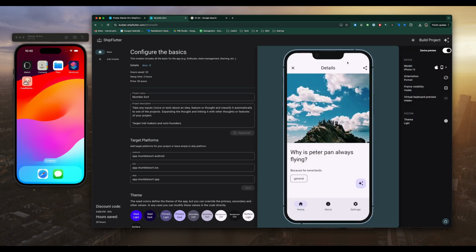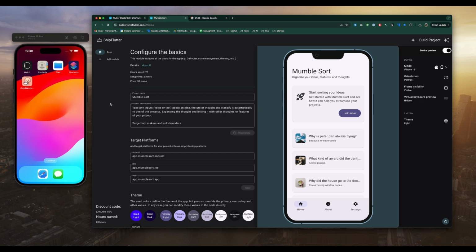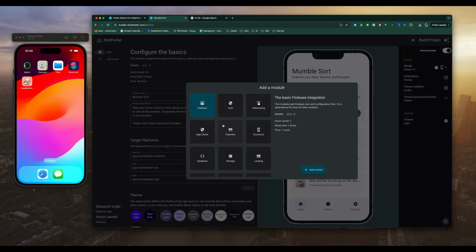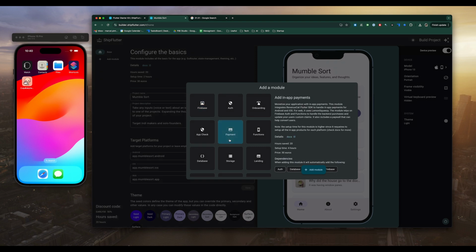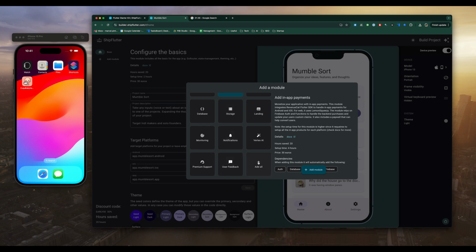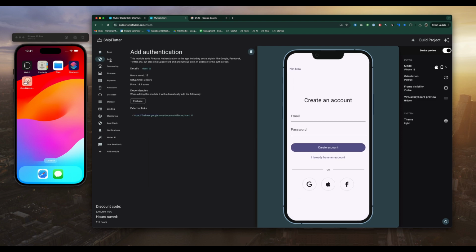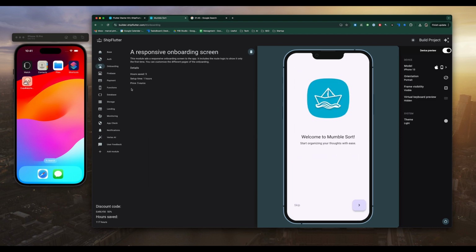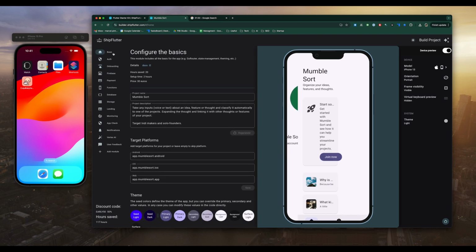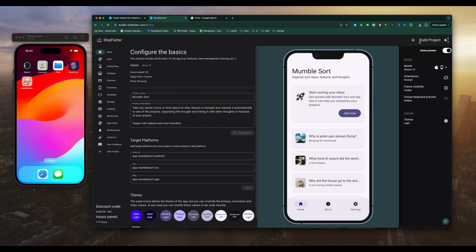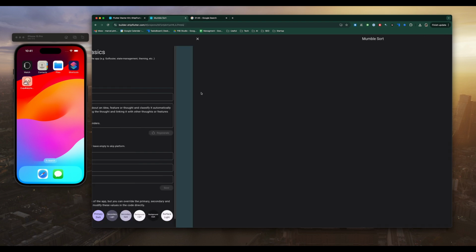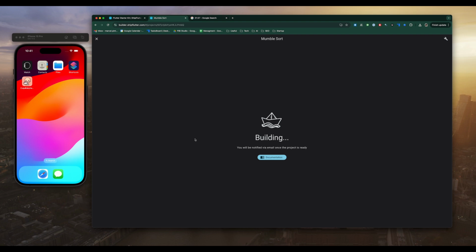All right, so now what I want to do is add the different modules that we're going to use. I'm obviously going to use the payment module with RevenueCat, but I'm actually going to use all the different modules here for my application. So I'm going to right away say add all. And this automatically adds all the modules, as you see, for the onboarding, for the authentication, and so on. And now we can just build the project. So let's click here, and this will automatically build the project.